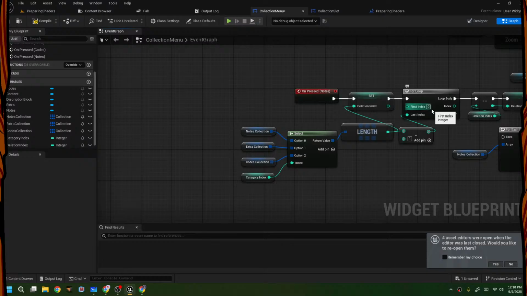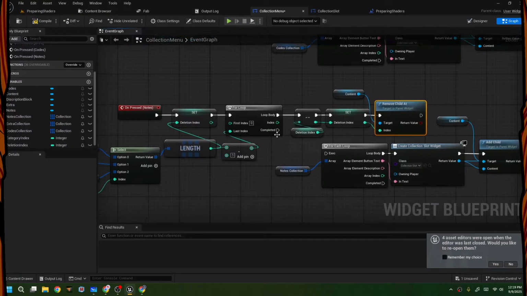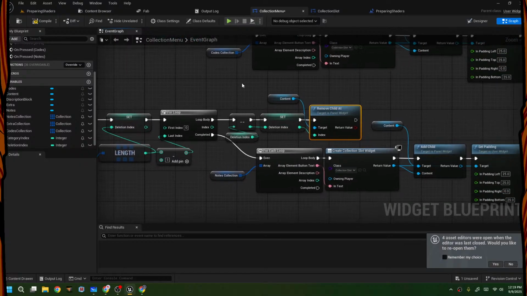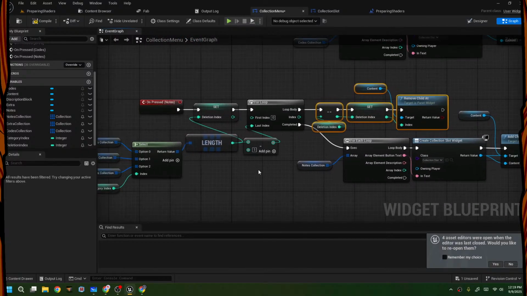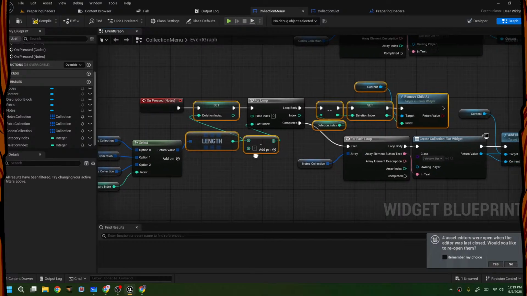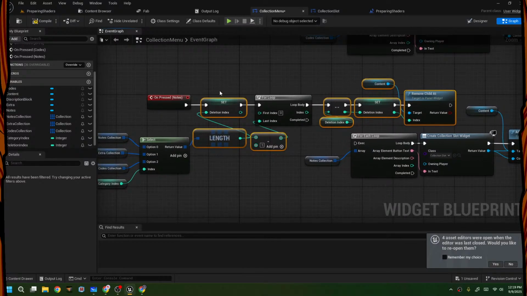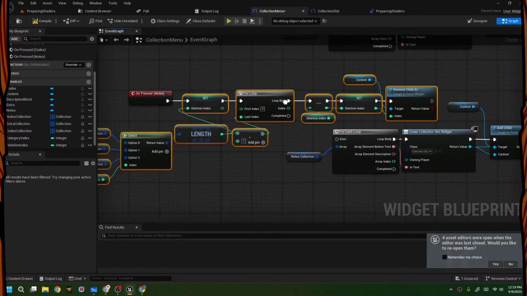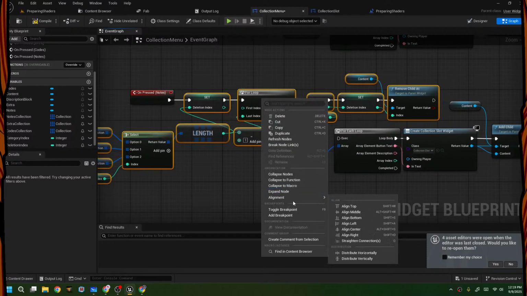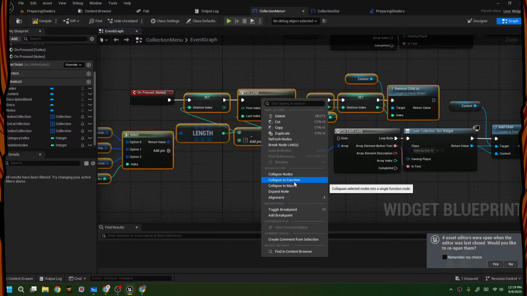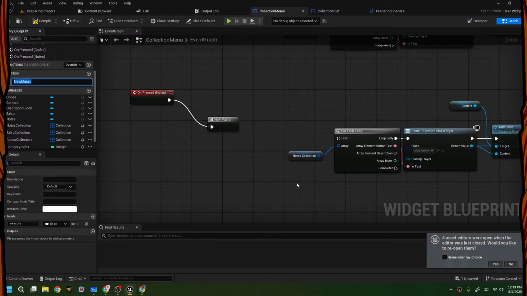This is basically to run the for each loop for the amount of the contents we have inside the array. Yeah, right. So now let's connect the complete to here, and now let's copy all of these. And you know what we can do is we can actually make them into a function. Okay, or we can collapse this to a macro. We're going to actually collapse this to a macro.